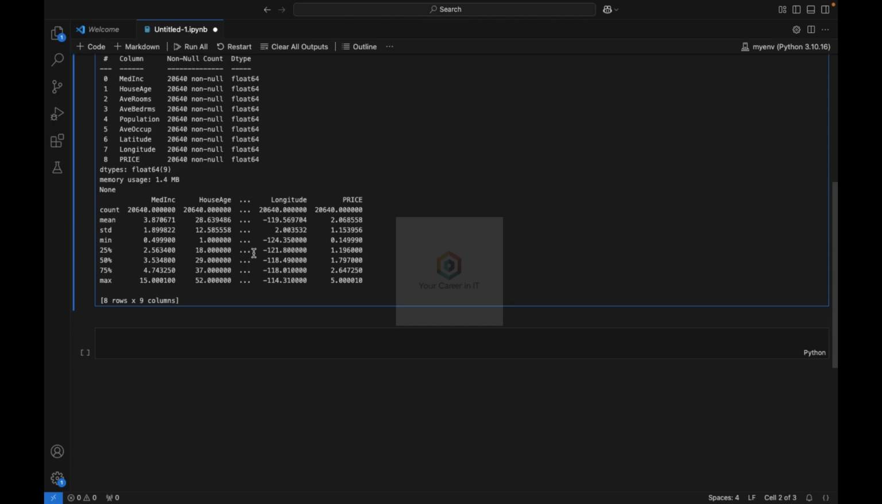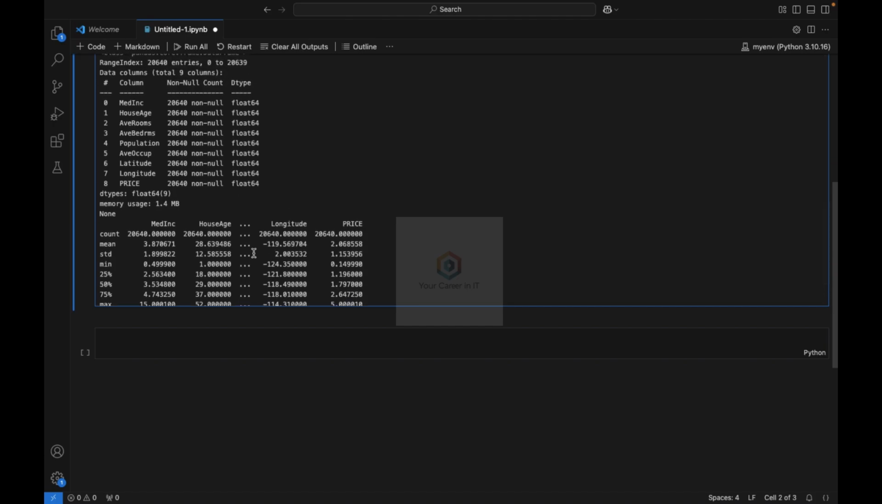So df.info summarizes the structure, and .describe provides statistical insights. This helps us understand the features and detect any potential issues. Okay, now the next one is visualizing the correlation matrix.